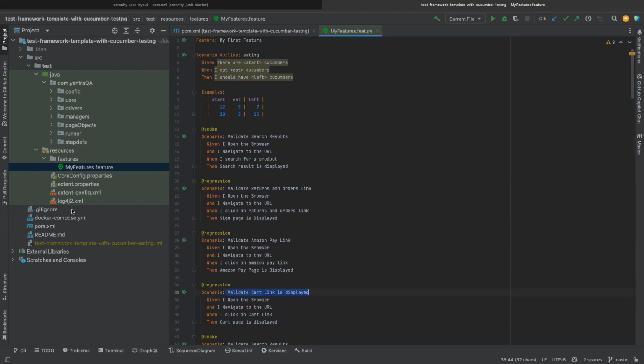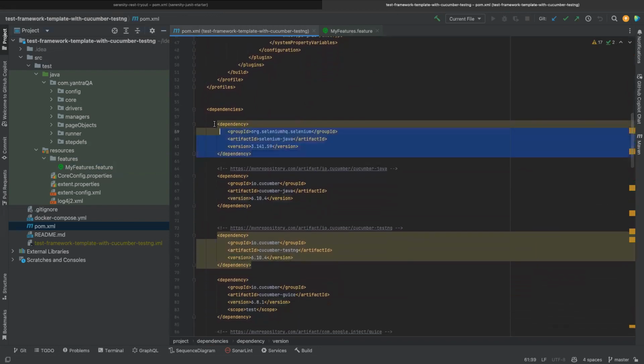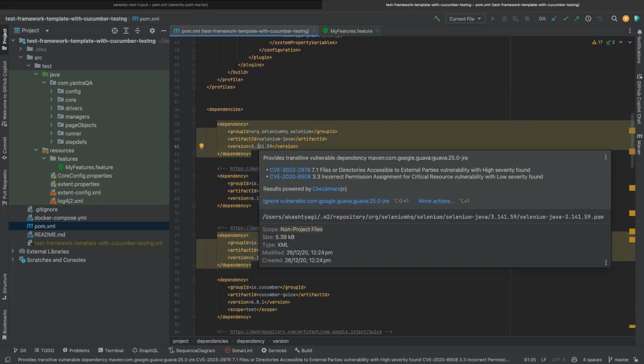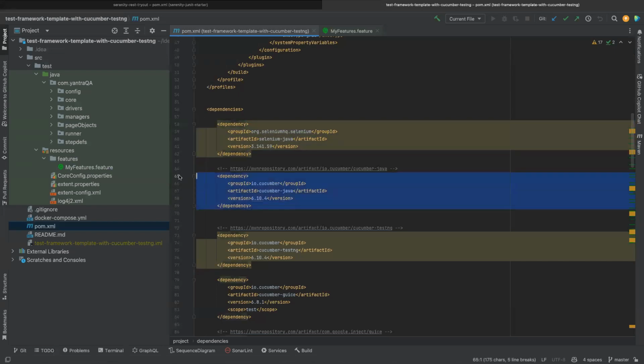Then if I go and show you the pom.xml file. Here I'm using the Selenium Java version. This is a bit old, 3.141.41. Right now we are on the fourth version, 4.x.x. So this is old, but then we are using Cucumber.